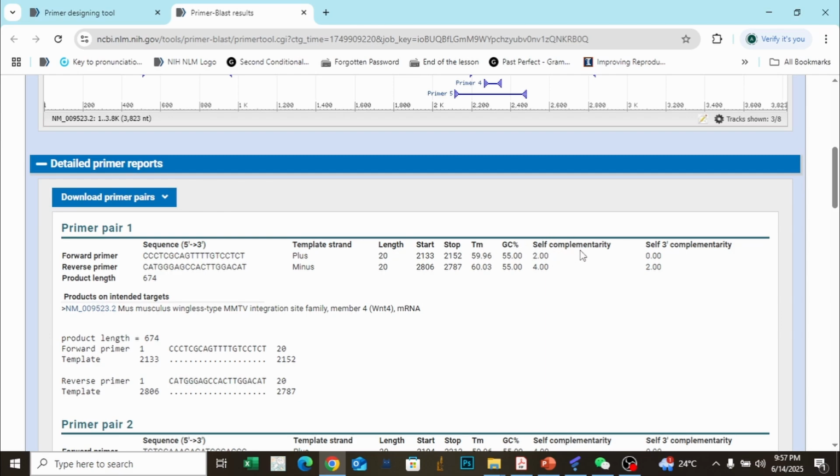In addition to that, we didn't mention complementarity. Now, what was it? Self-complementary. Self-complementary refers to how much a primer can bind to itself due to internal base pairing. High self-complementary can lead to undesirable structures like hairpins or primer dimers. The usual recommendation is less than 4. So if we look at this one, self-complementary is low, but the product length is a little bit higher.